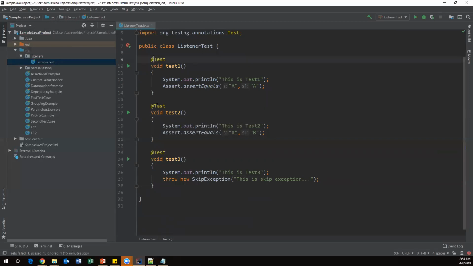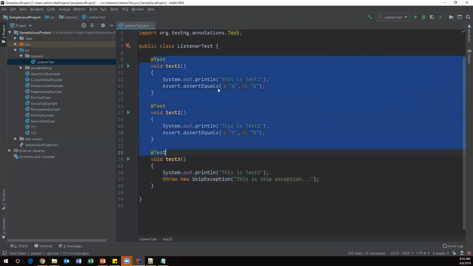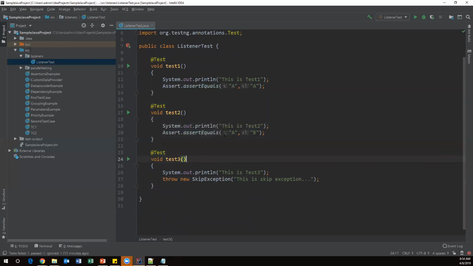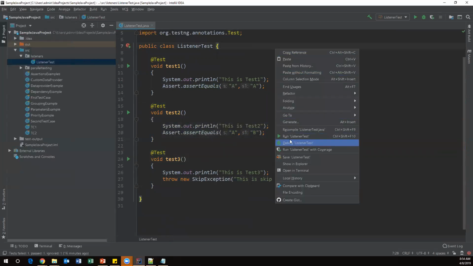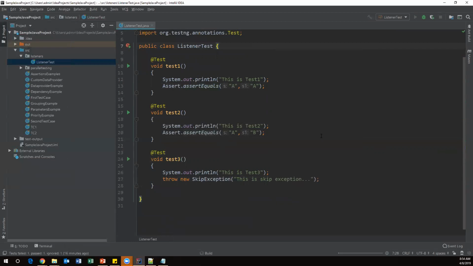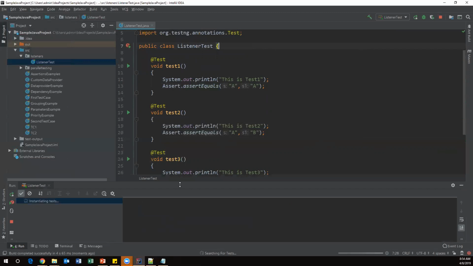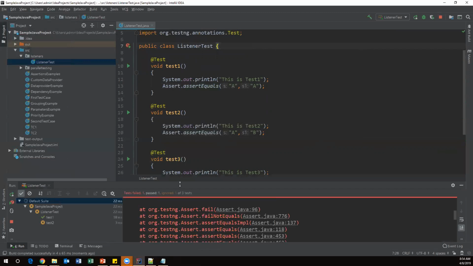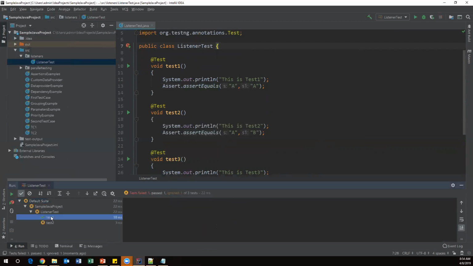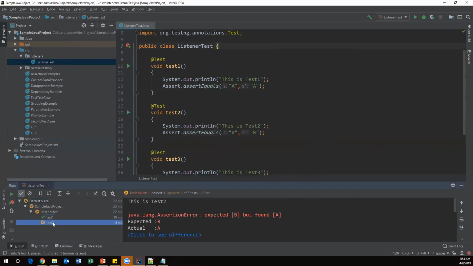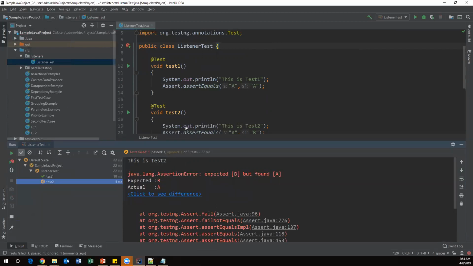So now I have created three different test methods. One will pass, one will fail, and one will be skipped. Let's execute this test case alone. Right click, run listener test. If you run this particular test case, we can see how these test methods are executed. Now we can see test1 is pass, test2 is failure, and test3 is not part of the structure because test3 is skipped.